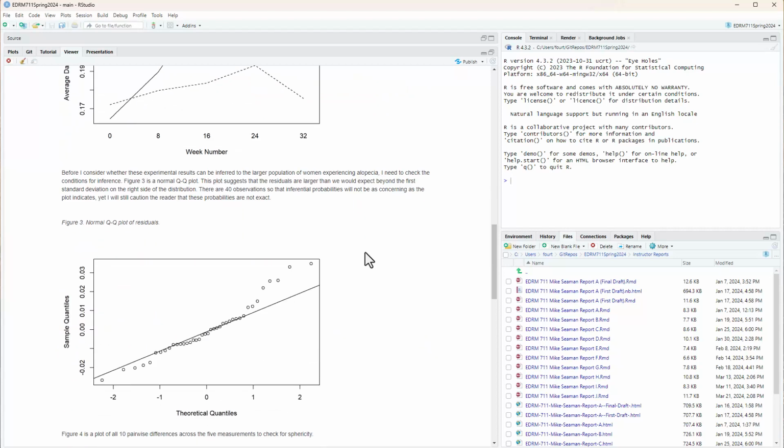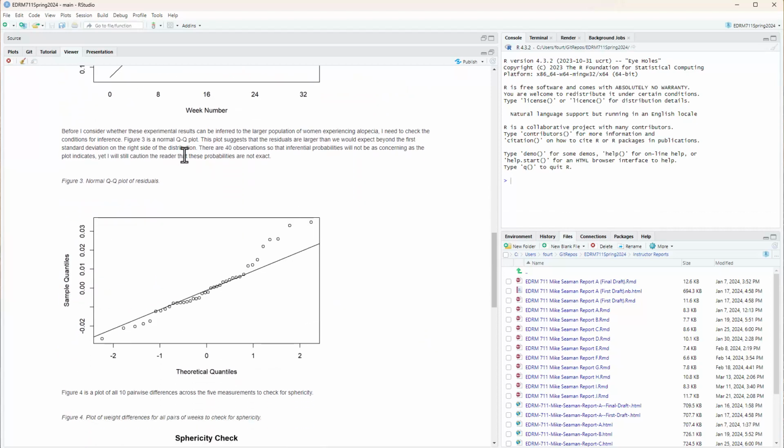So we might want to go now to inference. Before I consider whether these experimental results can be inferred to the larger population of women experiencing alopecia, I need to check the conditions for inference. Figure 3 is a normal QQ plot. This plot suggests the residuals are larger than we would expect beyond the first standard deviation on the right side of the distribution. There are 40 observations, so the inferential probabilities will not be as concerning as the plot indicates.